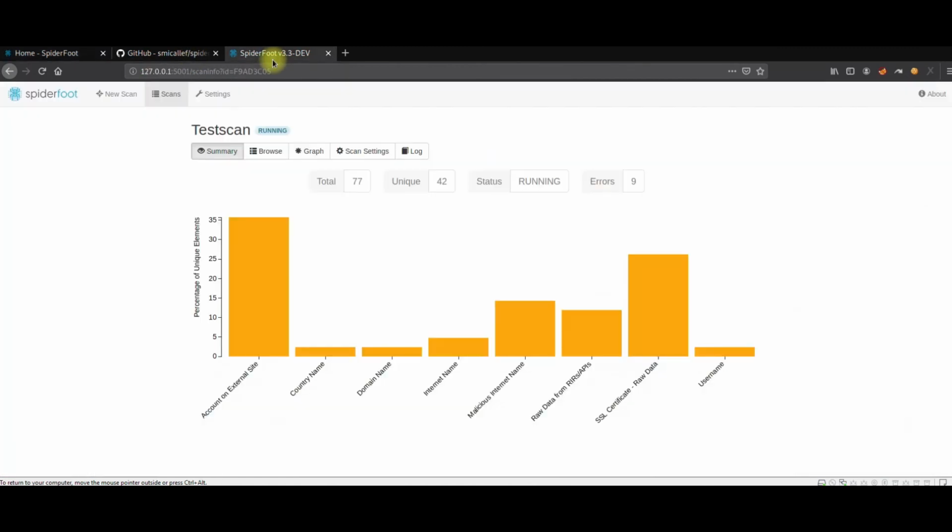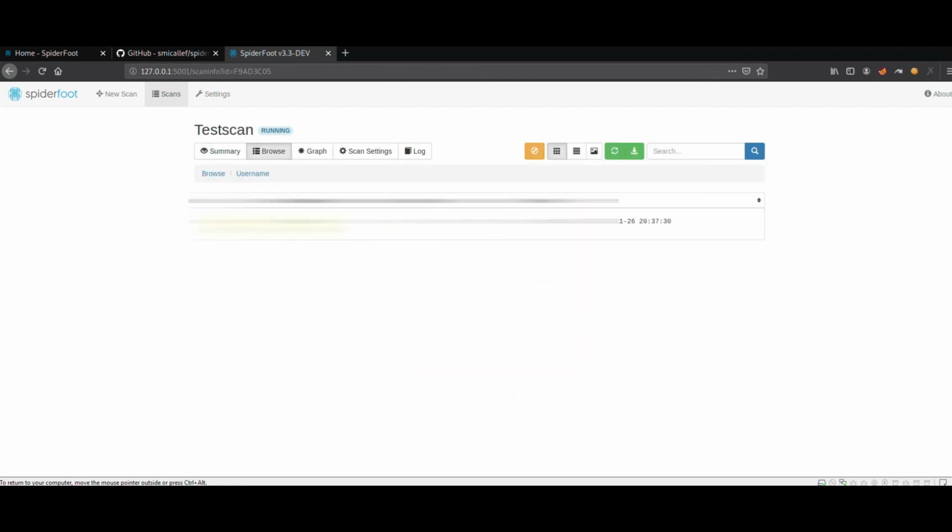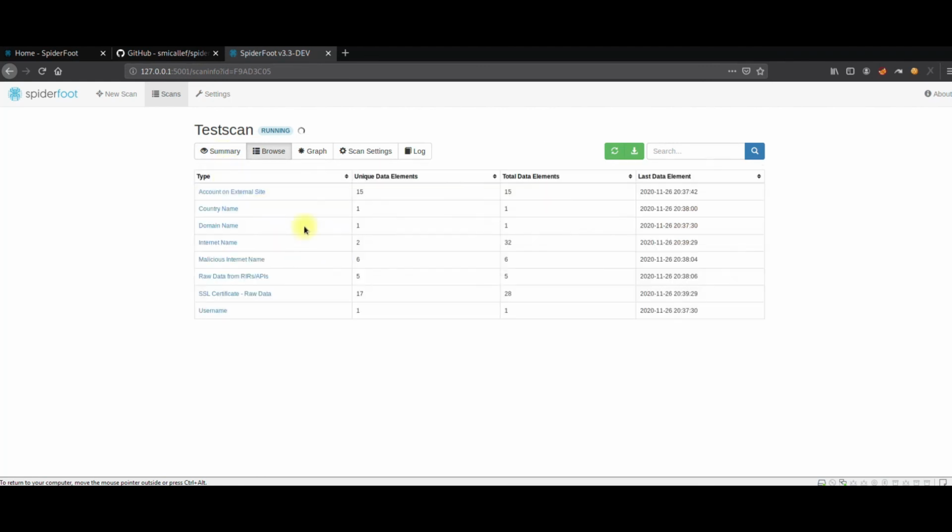So let's see what's going on. At this point, you can see it has gathered information about domain names, internet names, malicious internet names. Here you can see it gathered information about one of the users. I'll click on that. Here is the information. I have to blur this. I'll go back to the browser section. This will keep populating as long as it gathers the information.